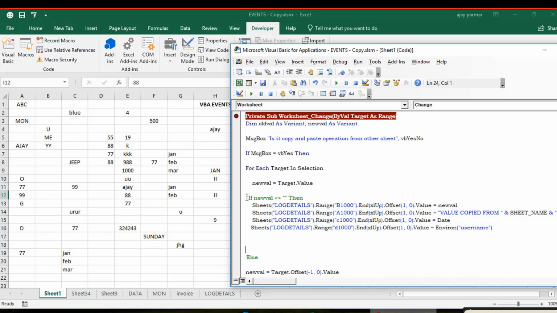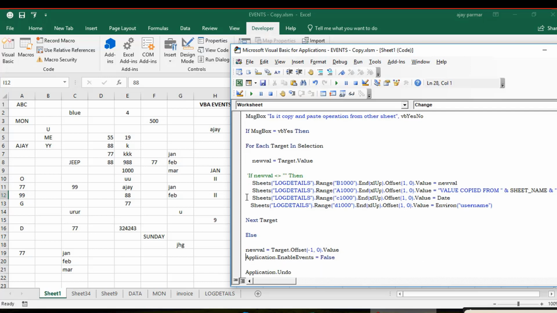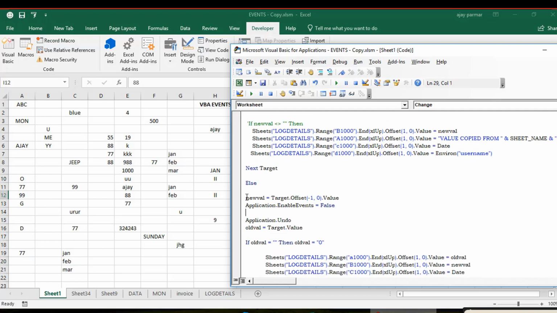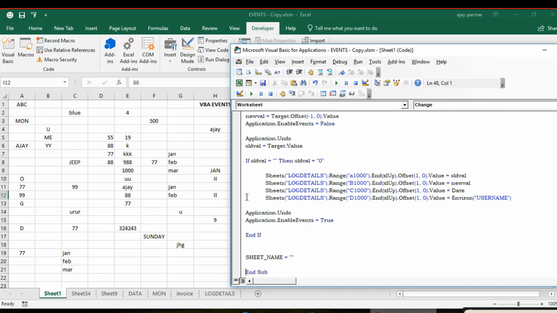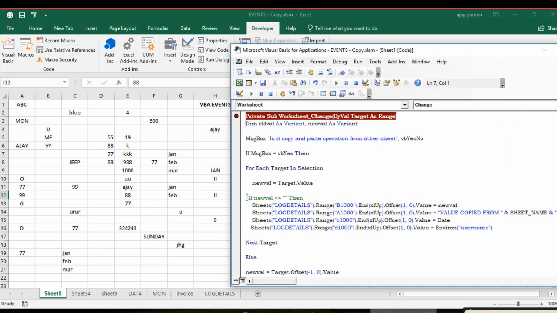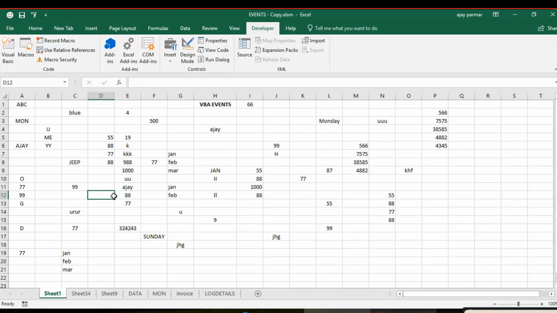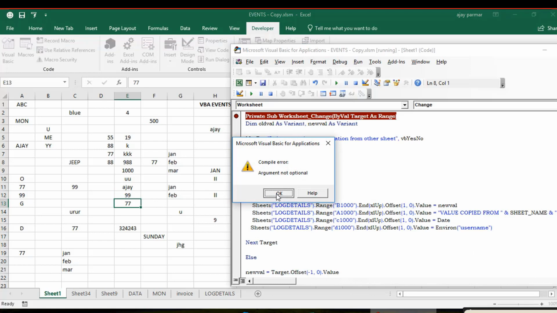Okay, and next, you write here the next target, keep running this, and if the message box is no, then I guess we can use this entire code. Let's go and check that. So write here 99. I press enter, and I get the error: argument not optional.